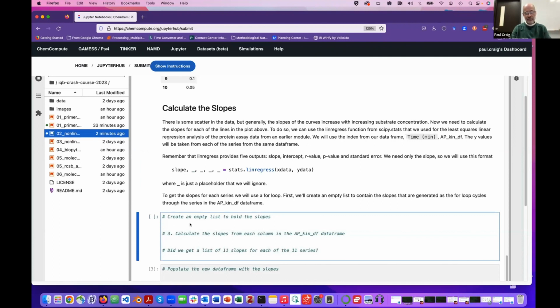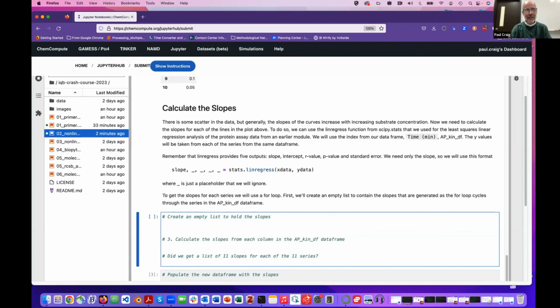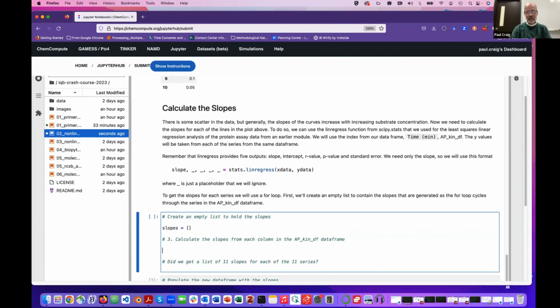So to do this process, the first thing we'll do is create an empty list to hold the slopes. I'm just going to call that slopes, S-L-O-P-E-S, equals an open square bracket, close square bracket. So that will create a list for us. And the next thing we're going to do is calculate those slopes. We're going to use a for loop that, as Jessica showed you before, is: for, F-O-R, column in AP_kin_DF.columns. So this is a for loop, and this is telling the for loop that it's going to look in the columns in this data frame, and I follow that with a colon.